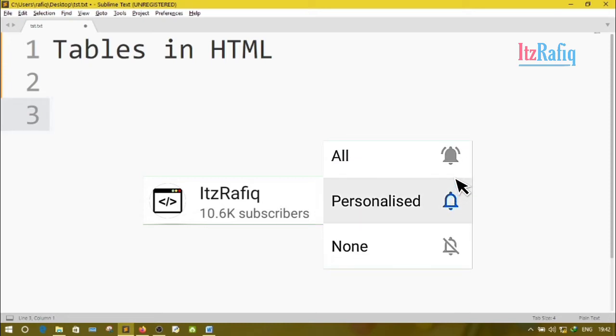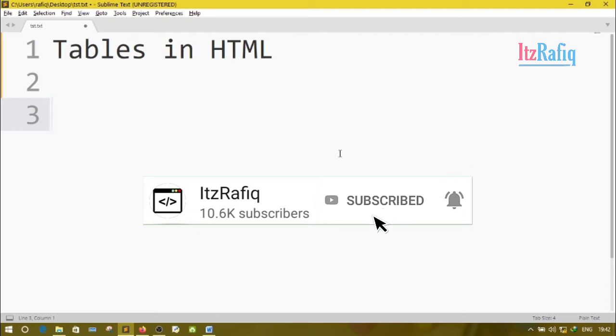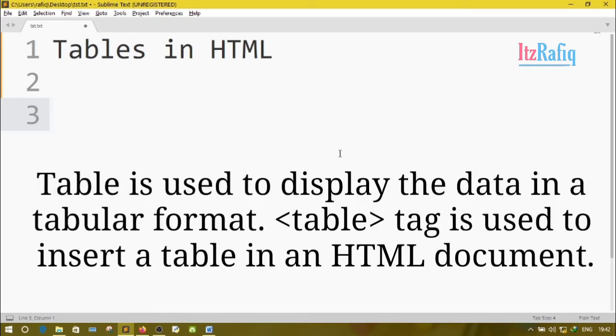How we can insert a table in HTML. Tables in HTML are used to display data in a tabular format. In a table, data is represented in the form of rows and columns.